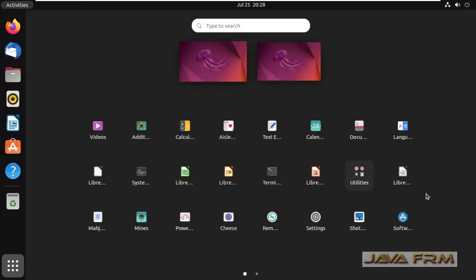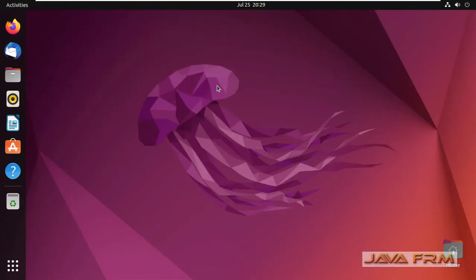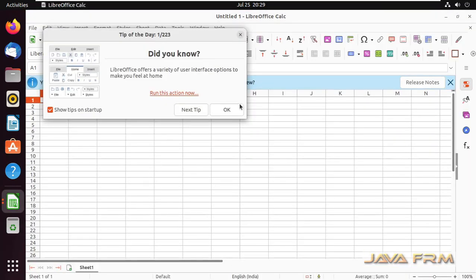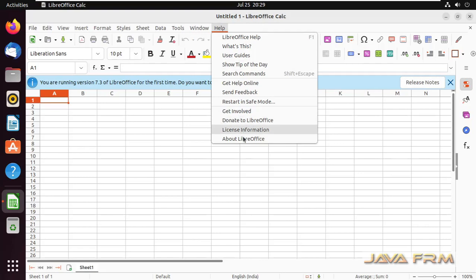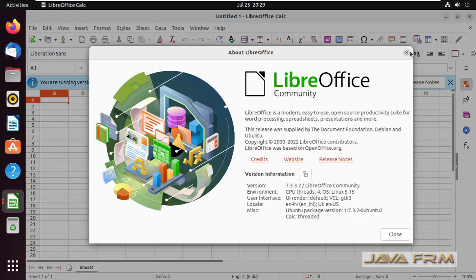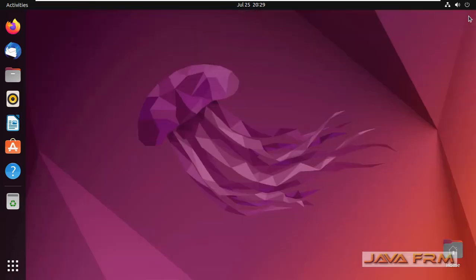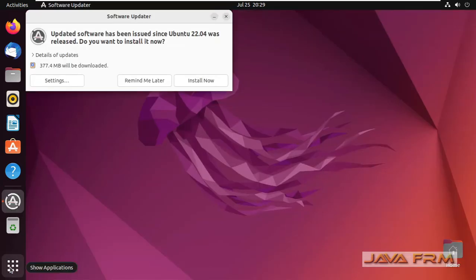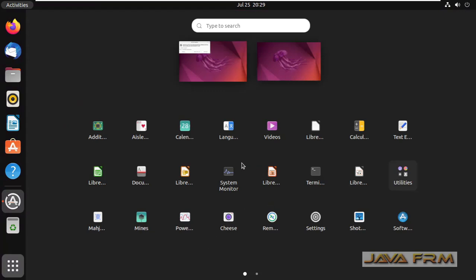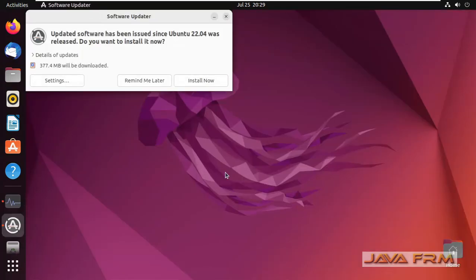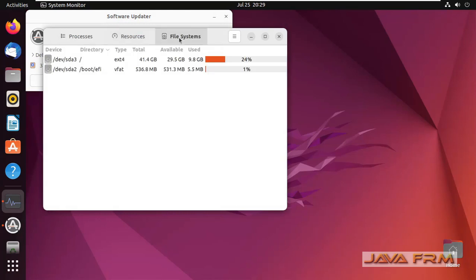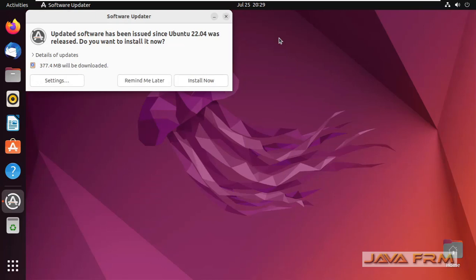Let me click the show applications. Let me click LibreOffice Calc. Yes, so you can see applications are working fine here. So previously, before the release of VMware Workstation 16.2.4, some features were not working. The Ubuntu screen was getting frozen. So now everything is working fine.